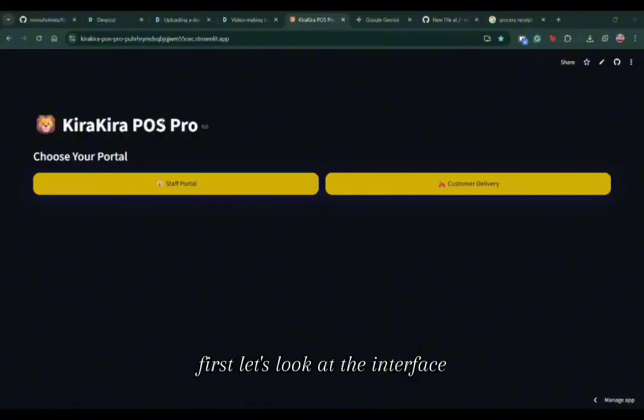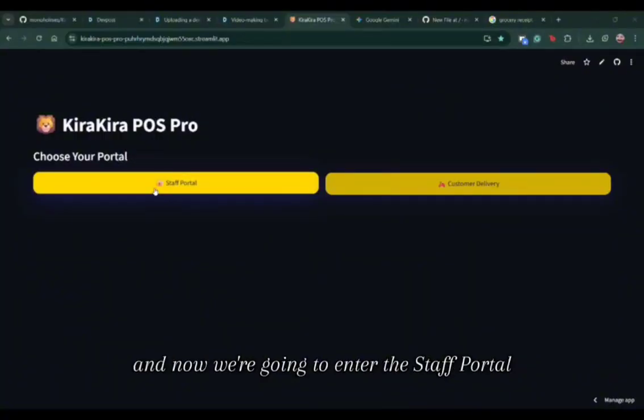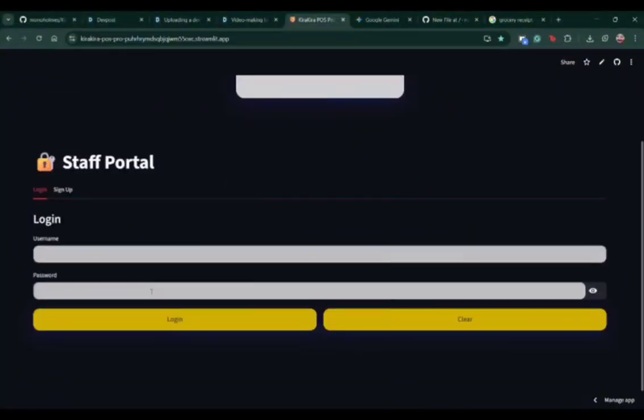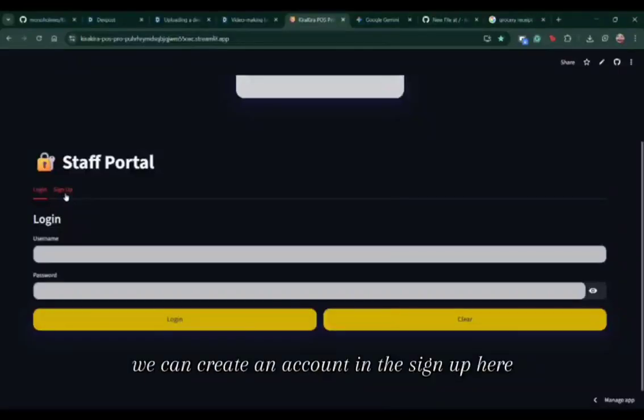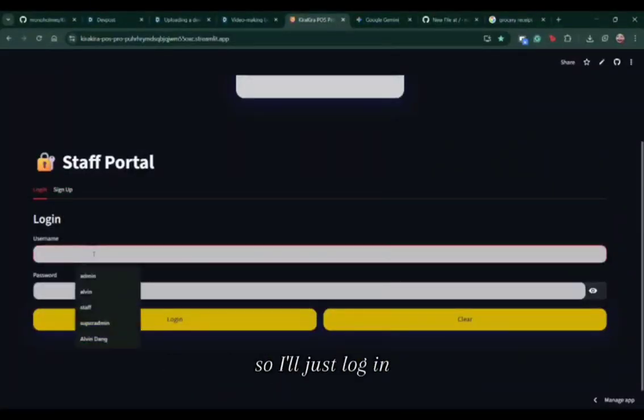First, let's look at the interface, and now we're going to enter the staff portal. For the staff portal, we can create an account in the sign up here, but I already pre-created an account, so I'll just log in.